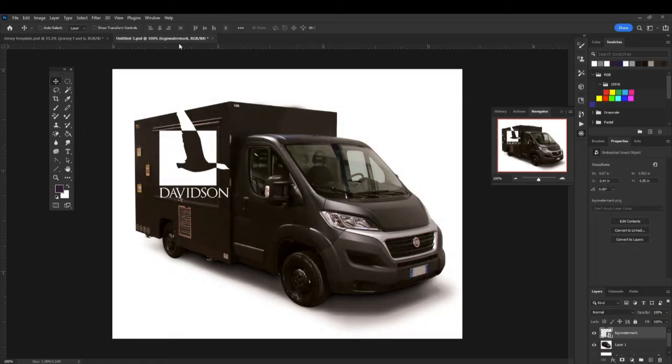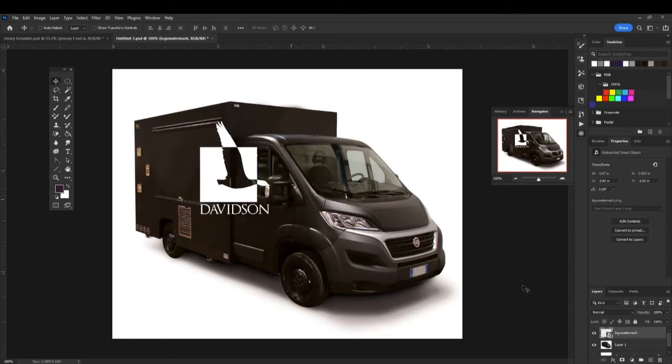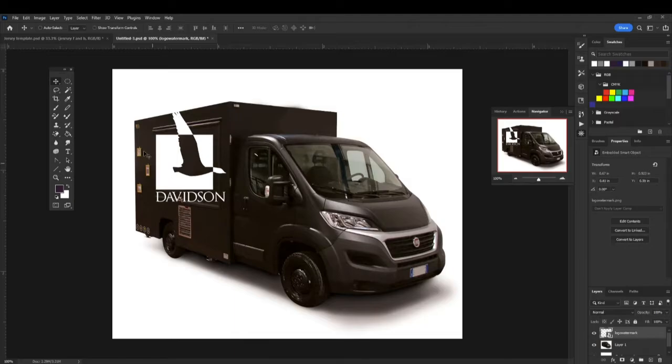Alright, and the second thing that we're going to do is change the perspective of our logo. So we've got our logo here. We've got an image of a van in the background, and we want to put this logo onto the van in a perspective so it looks as though it is believably on the van itself.